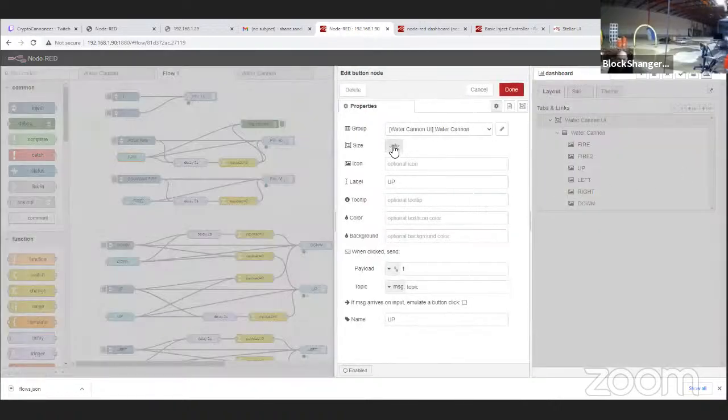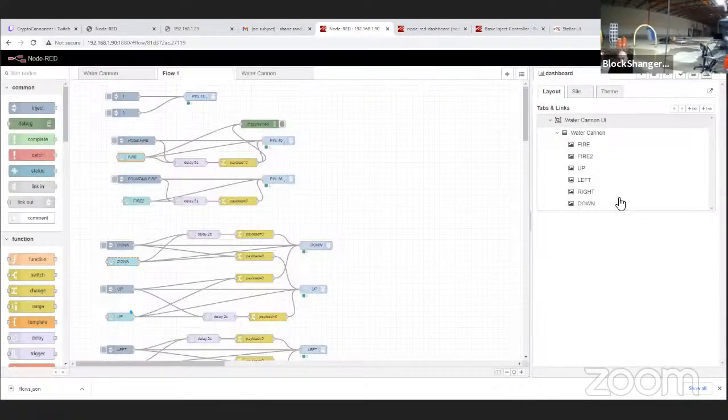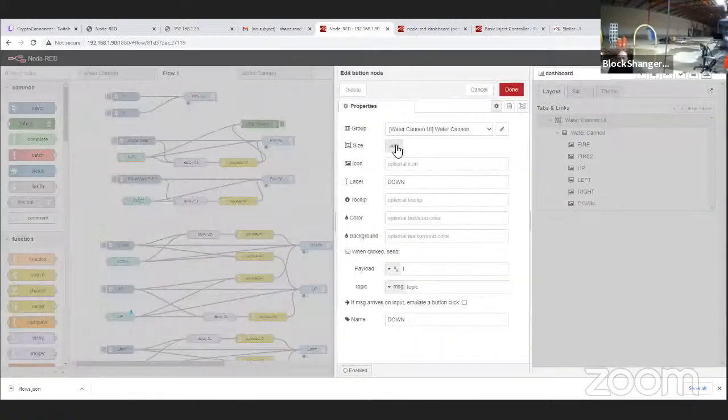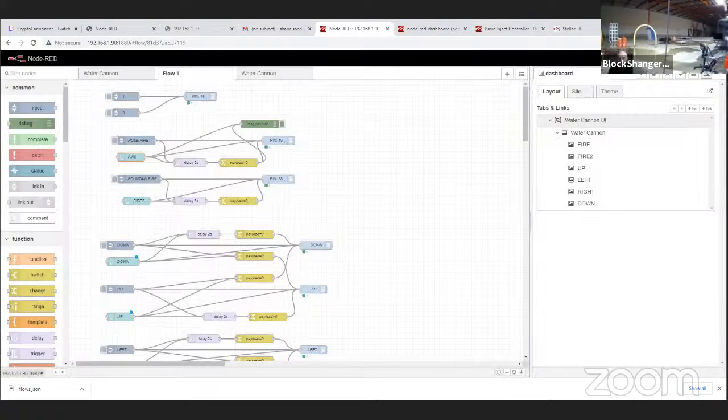I'm wondering if it has to do with the size being auto. Maybe if we just make them say 10 wide. Let's see what that does. Go ahead and deploy that.